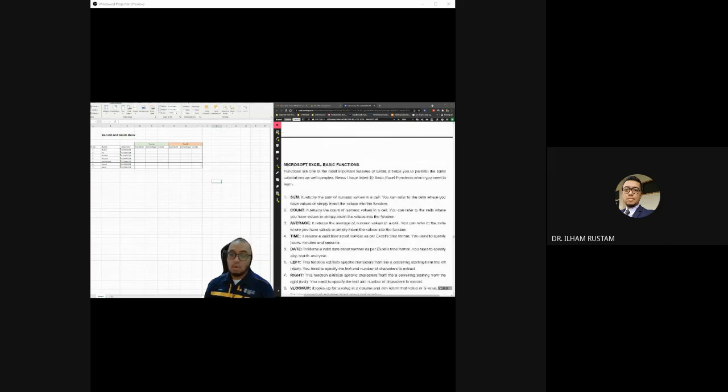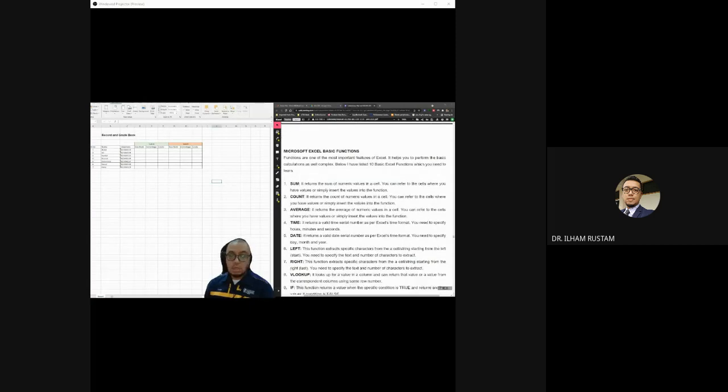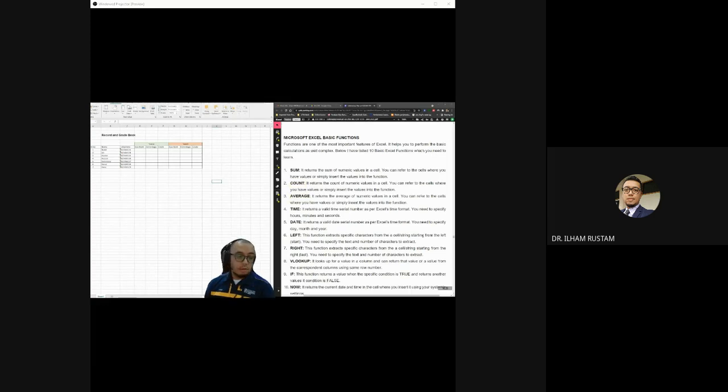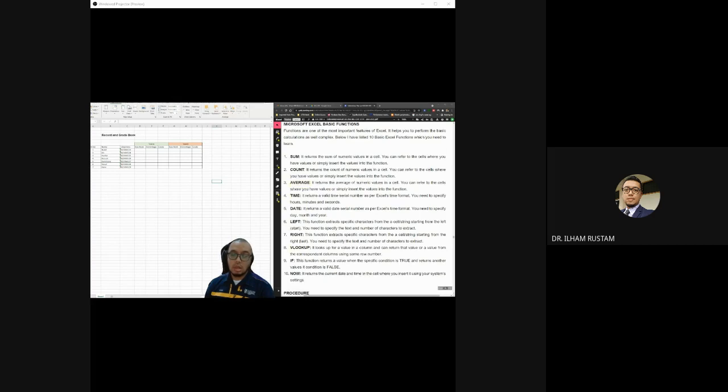Okay, and then we look into basic functions. I think most of you have used SUM, and most probably have used AVERAGE, but there are almost a few hundred basic functions in Excel that you may or may not use. But for today, you can see there are 10 of those, and we'll be using, if I'm not mistaken, only number 8, which is LOOKUP, and number 9, IF. VLOOKUP and IF for today.